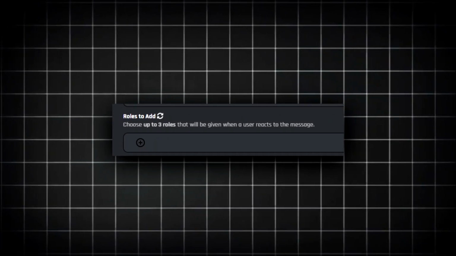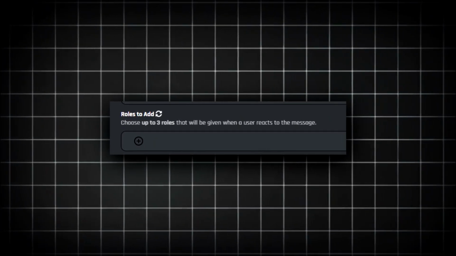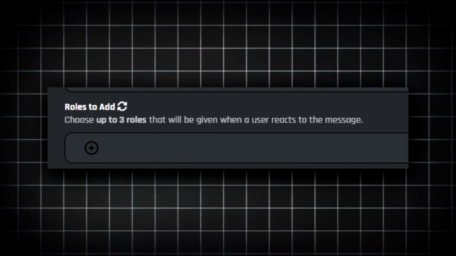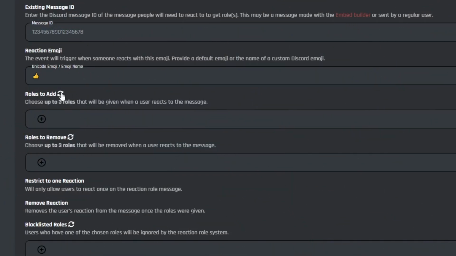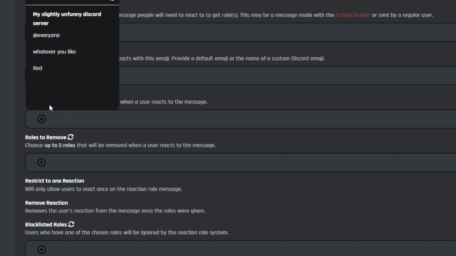Now for the roles to add. You can choose up to 3 roles that you can add when the player reacts to that emoji. So for the previous example, since we want the red circle emoji to give the red role, we want to refresh the role list and find red and add it to our role list.